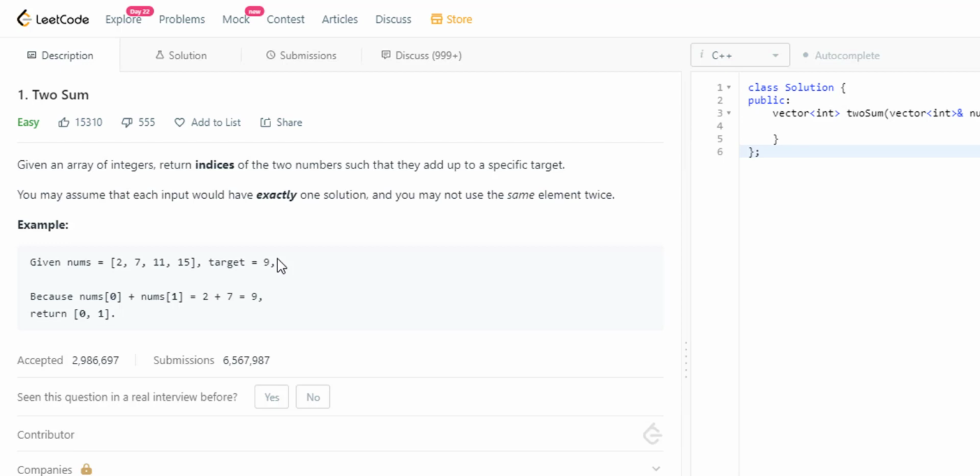So a very naive way to approach this problem would be to simply scan all the possible pairs, and that will be an n² time algorithm. So that will be pretty slow. And what you're expected to do here is to find a linear time algorithm to solve this problem. So how will you do that?